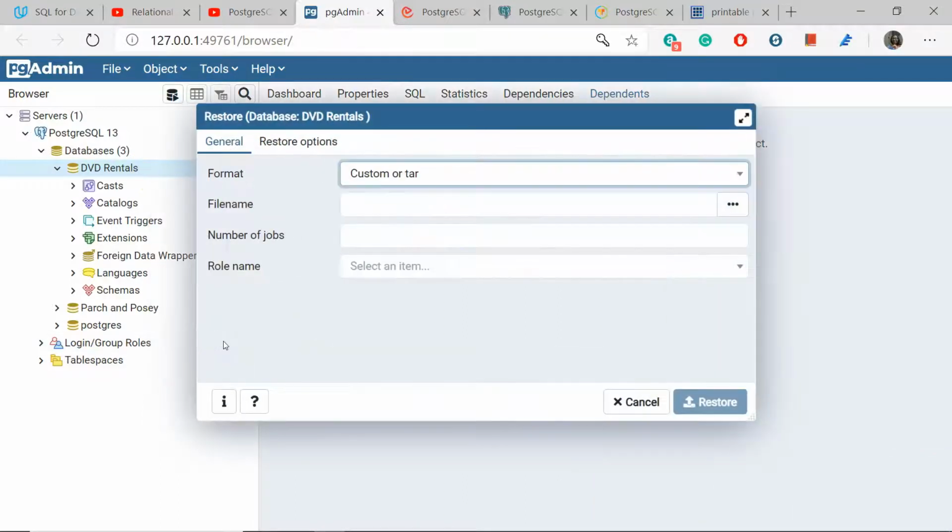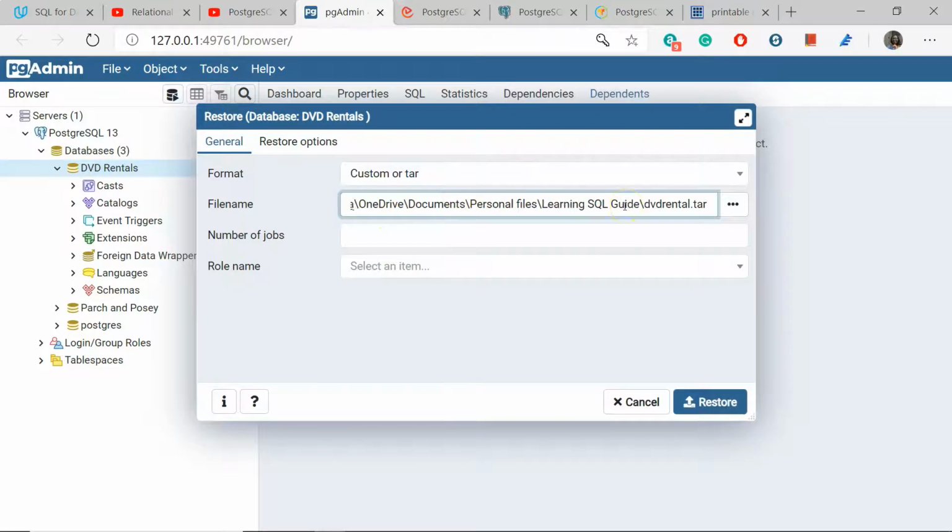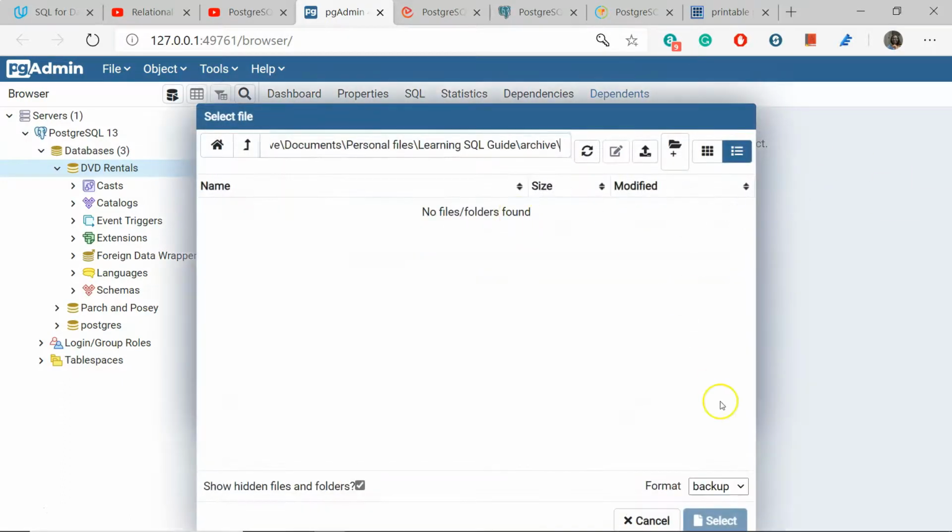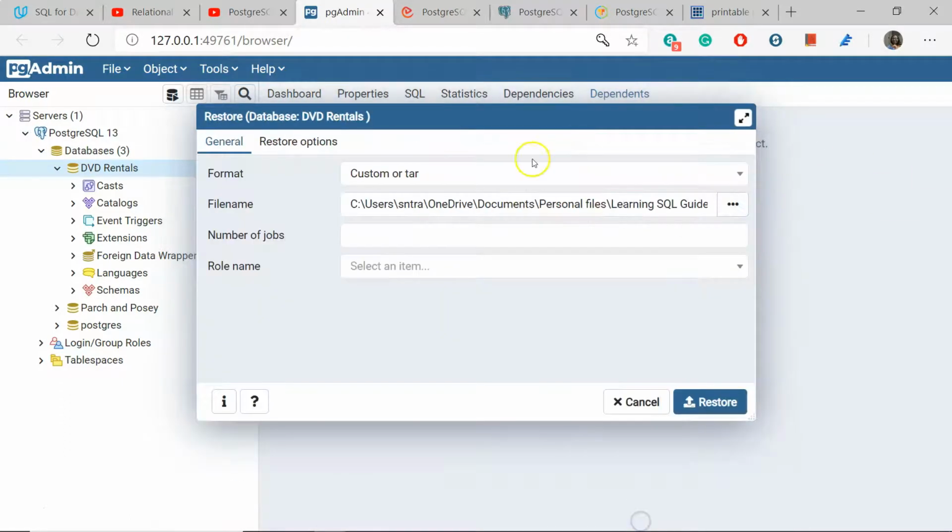Now you need to go into restore. Restoring is how you're going to actually bring over the data. So we already copied the file path, so we can just paste it here. Just get rid of those quote marks. Or if you want to, you can navigate to where you saved the folder. So you can click on here to navigate. Okay, so it's in here.